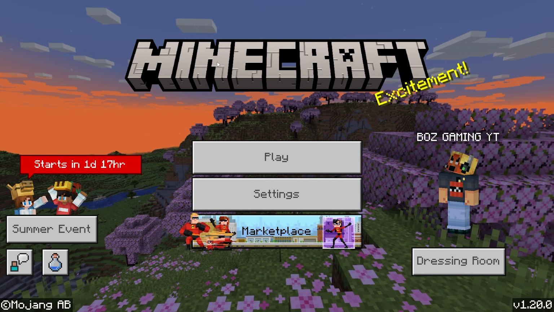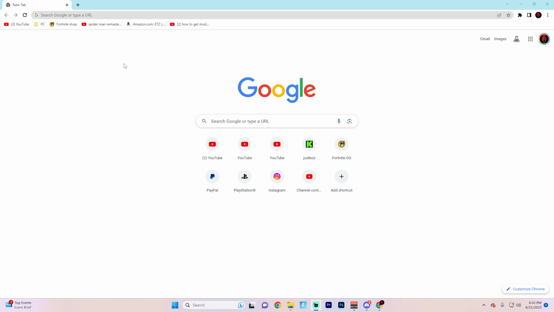I'm using Google Chrome. You can pretty much use anything that you have. By the way, I should mention that this does technically work for Minecraft Bedrock Edition as well as Minecraft Windows Edition. Technically, they're the same thing, but some people get them mixed up. So just a heads up, it works for both.